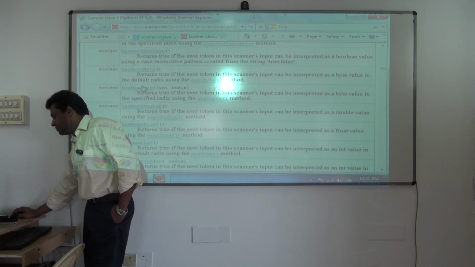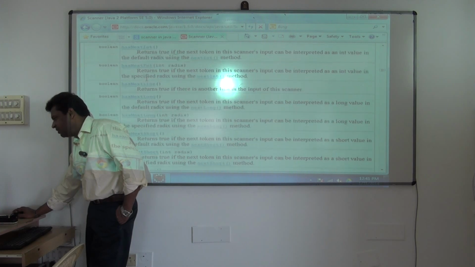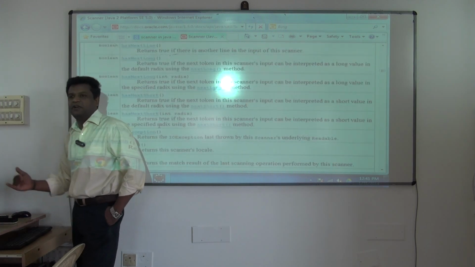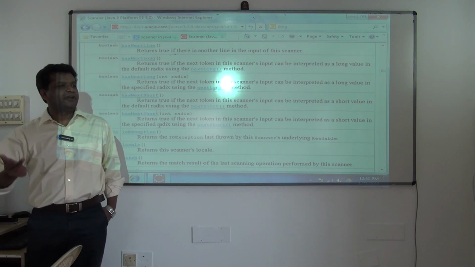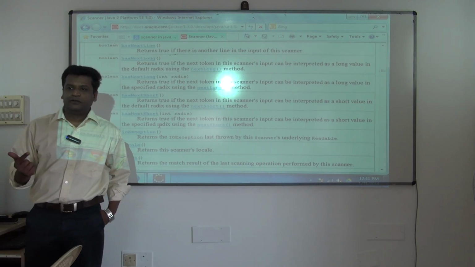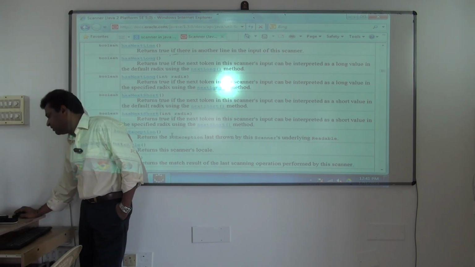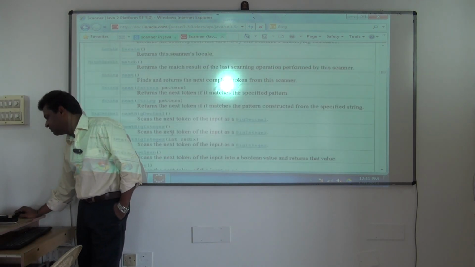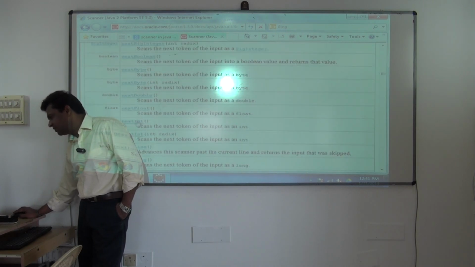hasNext. In fact, so many methods are there. nextInt, nextFloat, nextDouble. You can read the values directly in your required format. You want as int, you can read as int. You want as float, you can read as float. You want as double, you can read as double. sc.nextInt I used. But if you say hasNext... yeah, so it has nextBoolean, nextByte, nextDouble, nextInt.